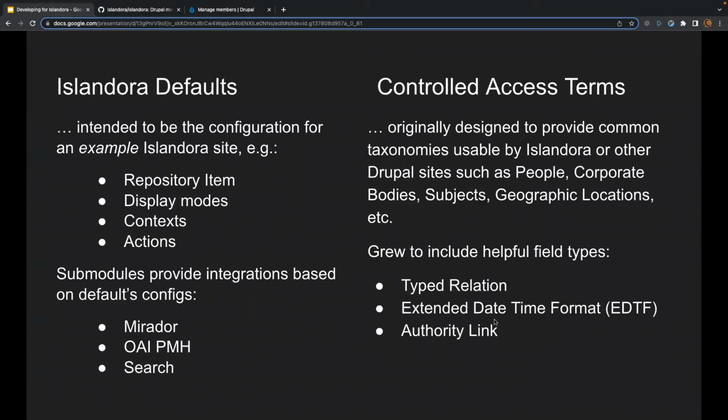Islandora Defaults was really intended to be a configuration for an example Islandora site, saying, you know, we know this is not core. We're not saying you have to do all these things. You don't have to have all these fields, but this is what a lot of us are doing. This is one of the things that you could do with your repository. It has become de facto Islandora though, because a lot of sites will still use the content types that are defined here. They'll still use the fields that are defined here. They'll still use a lot of the stuff that's in here.